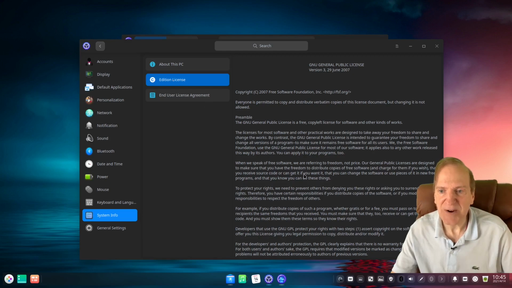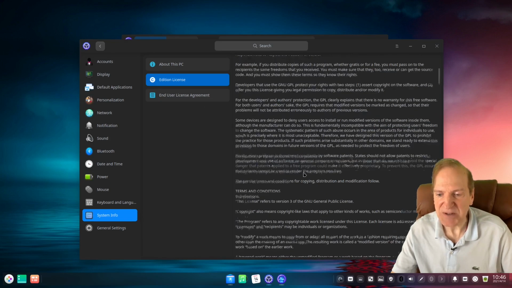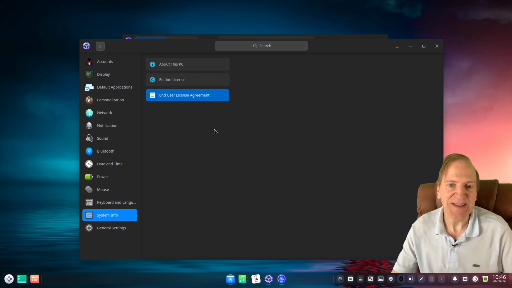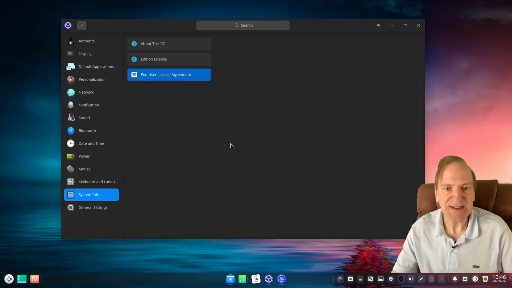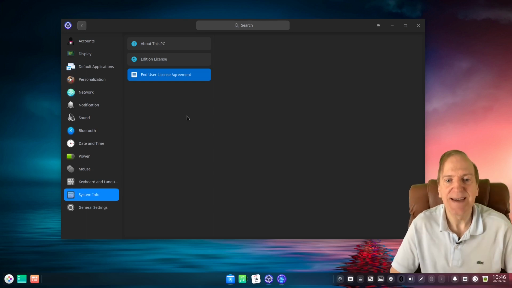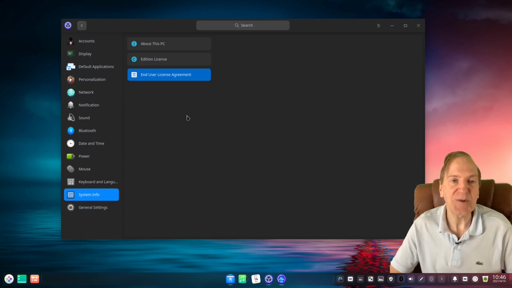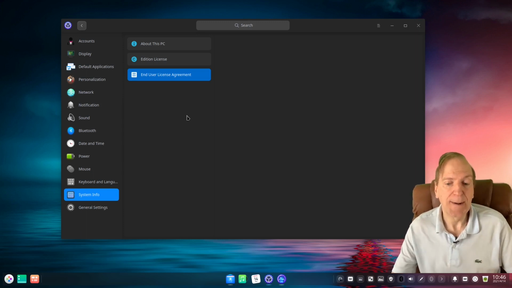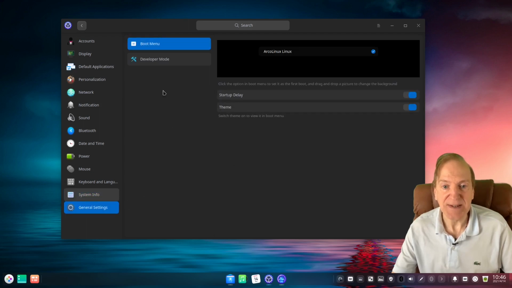And then here we got our edition license with all the good stuff, GPL standard stuff, and our EULA, which we don't have to look at since we are in the Arch version. But like I said near the beginning of the video, there was a EULA. If you go and get the original Deepin from the Deepin website, you do got to agree to a EULA when you install it, which does make some people uncomfortable. So yeah.